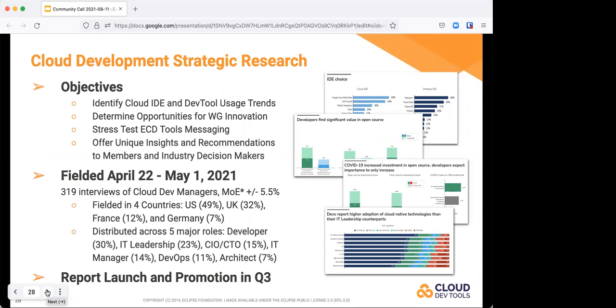So watch for this. We've got the data, we're going through it right now, and are putting together the reports. We plan to launch this towards the end of Q3, and perhaps in conjunction with EclipseCon.